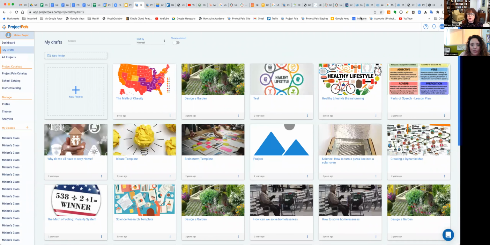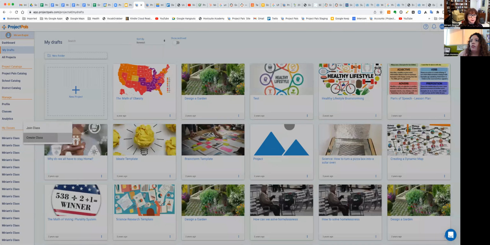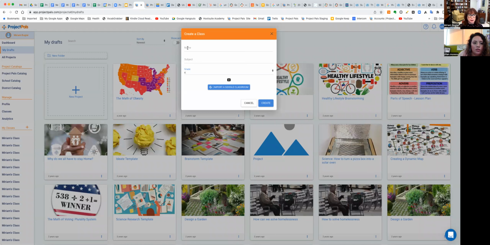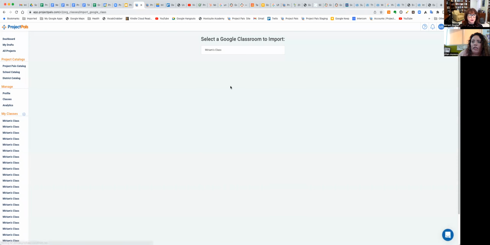So in order to import your class, first of all, on the left side, there's a section called My Classes. The plus button allows you to create or join a class. You're going to select Create Class. It has the option of typing in your classes in case you're not a Google Classroom district or school, but it also has a button that says Import a Google Classroom. When you click on it, it will take you to your Google Classroom.